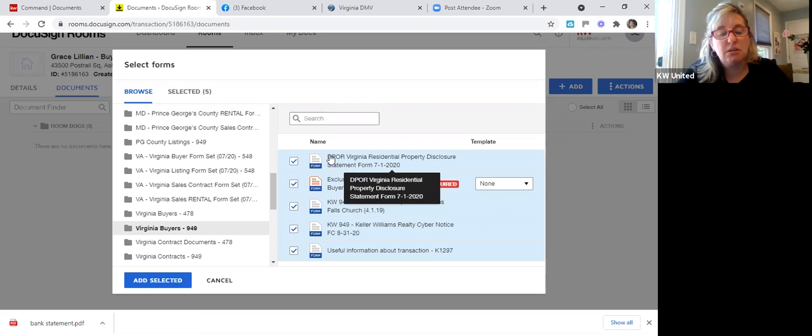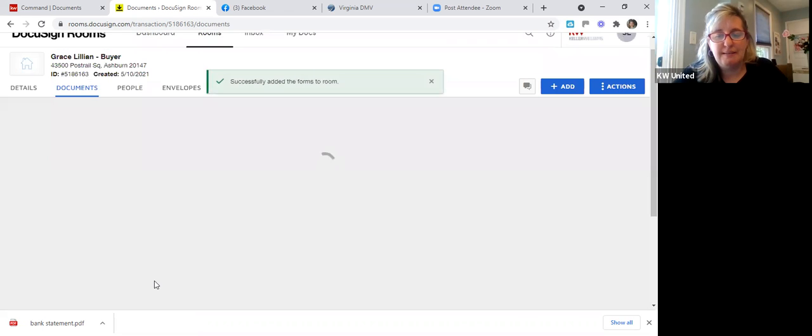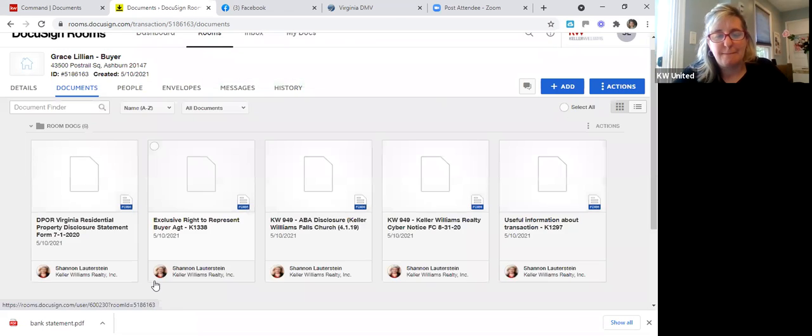So I've clicked on all of these and I hit add selected. Okay, now we have all 5 documents in our room. These documents come in alphabetical order. I'm going to show you in a minute how you can reorder them, but for now, they're here in alphabetical order. When you click on each document, that is how you know if there's something that needs to be filled in.